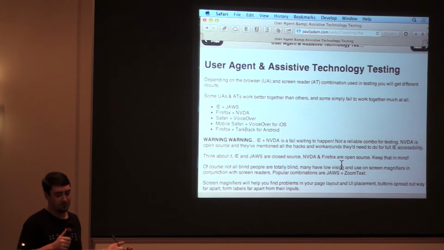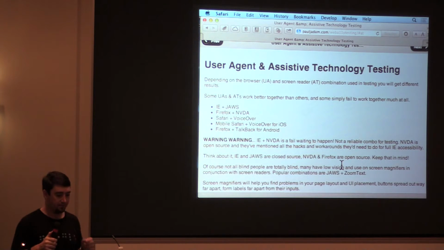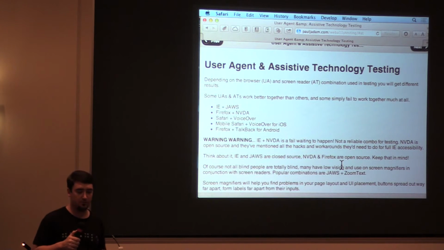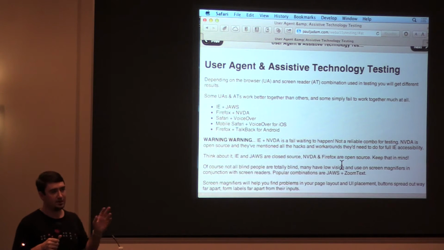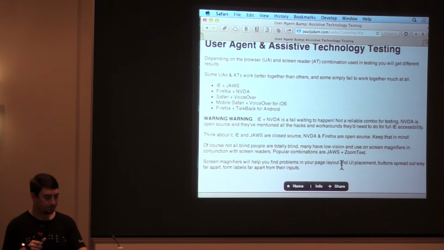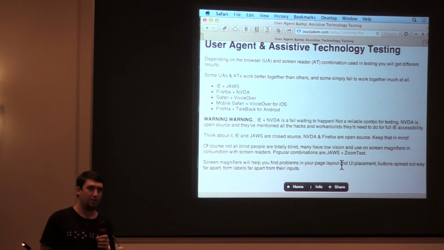NVDA is open source. Internet Explorer is not open source. The guys who created NVDA have talked about all the hacks and workarounds they have to do to make it work well with Internet Explorer. So JAWS and IE, both closed source, they work together well. Keep that in mind.